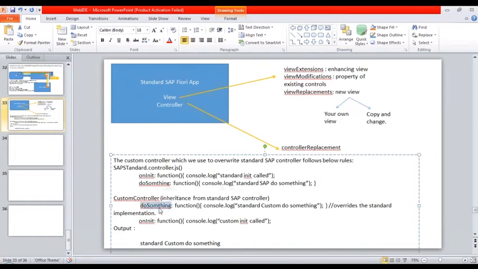Now hook methods are an exception to this. In case of hook methods, SAP will first execute the standard delivered SAP hook method, and then it calls your custom delivered hook method, guys. That's what SAP does. So this will be a method which will be called after the standard SAP hook method.